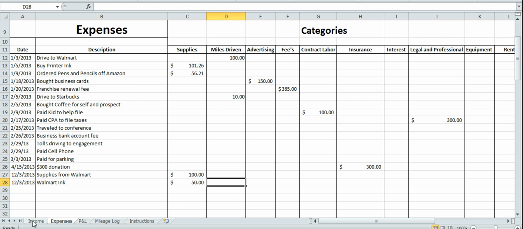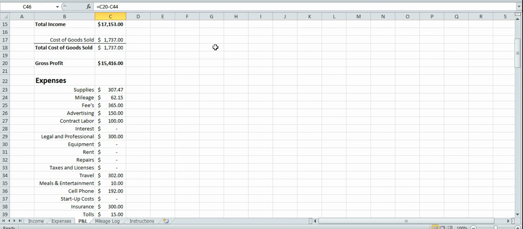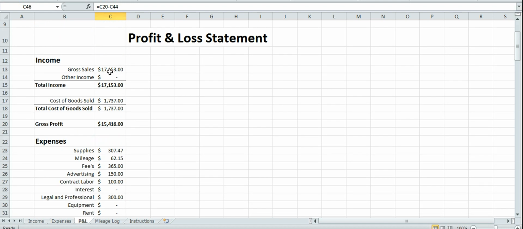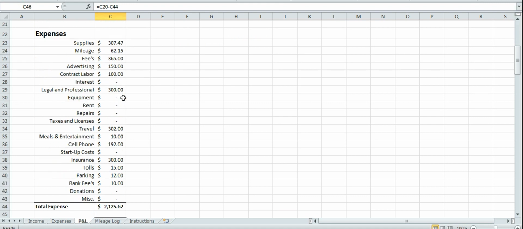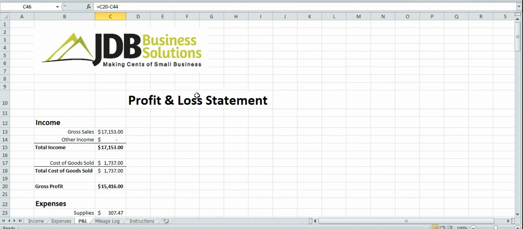But after you get all of that done, your income and expenses, what it's going to do is give you a profit and loss statement. All right, it's going to pull those numbers in. It's going to show you your gross sales, your cost of goods sold, all the various expense categories, and finally your net income. And what's great about this is at the end of the year, you can just print this out, give it to your CPA, hopefully us, and we'll be able to do your taxes just with this sheet of paper.